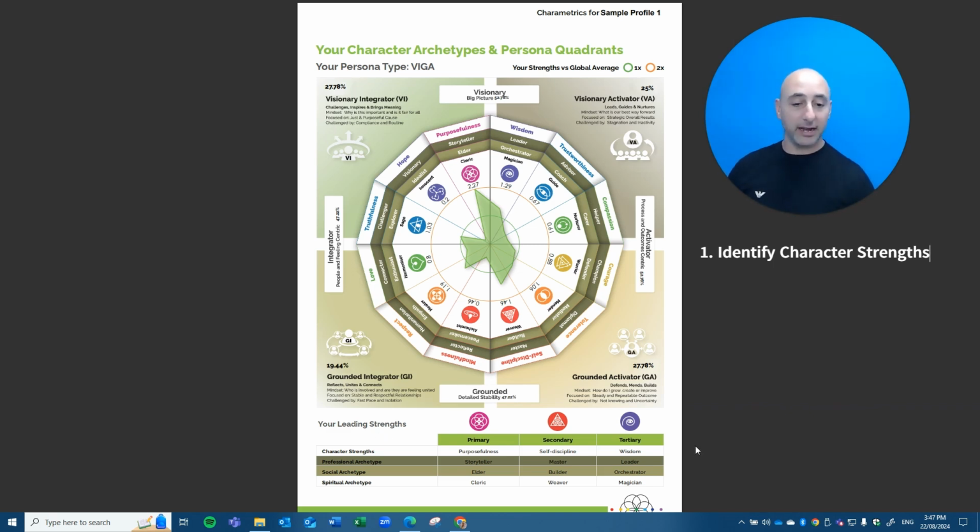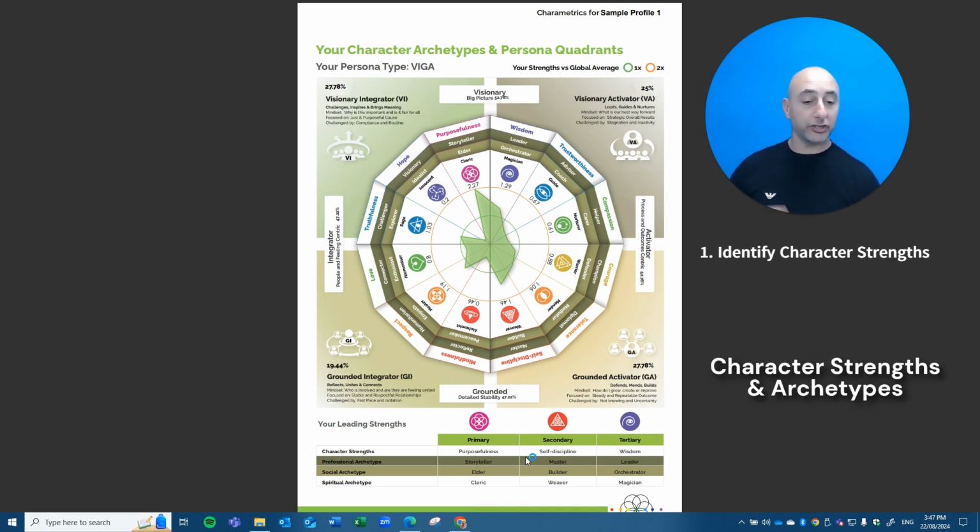Now, right down the bottom here, you'll first notice an easy overview of what your three leading strengths are. Now, our strengths can manifest in different archetypes based on the context of growth that we choose to engage with, either professional, social, and spiritual. Now, Charametrics is one of the only profiles on the planet that will give you feedback in all three contexts of growth.